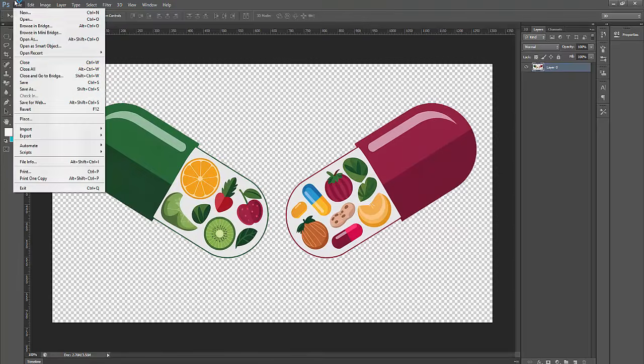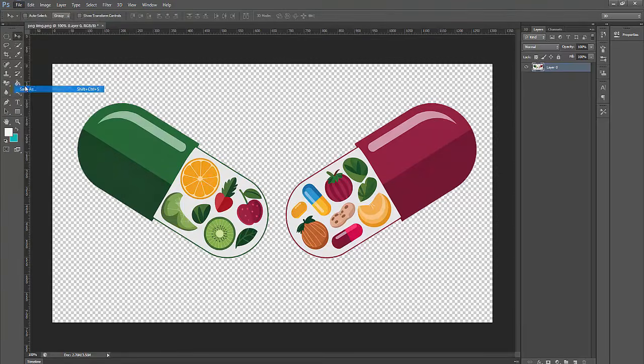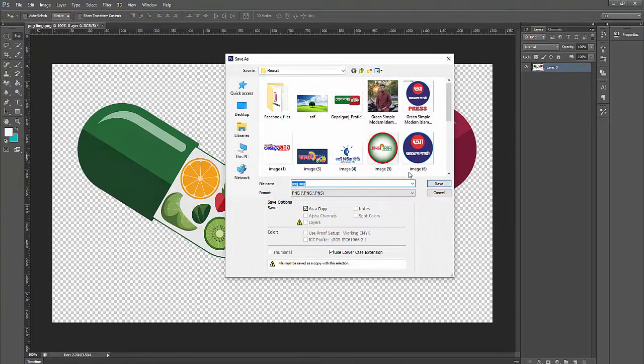Now you can see, I'm going to the File menu option again, then click. Now select the Save As option. Now you can see, then I show the new interface. Now firstly, type the file name.